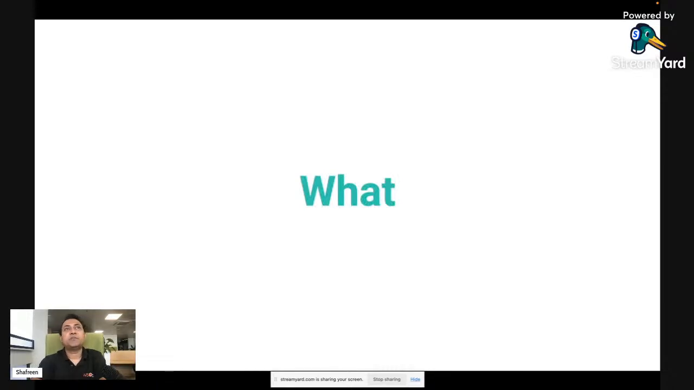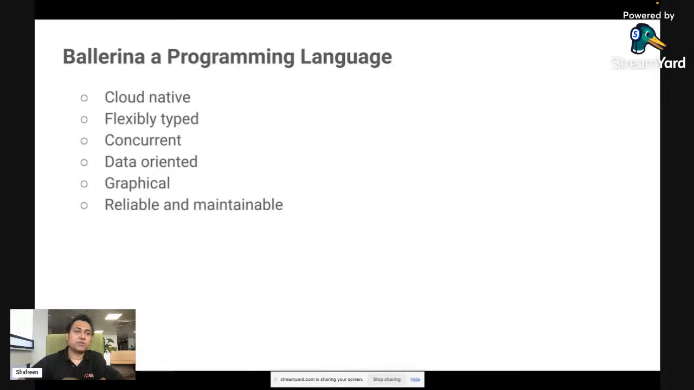Okay, so that's about the why part of Ballerina. So let's see the what part of Ballerina as the next section. So what do you get when you use Ballerina? As I mentioned earlier, Ballerina is a programming language.